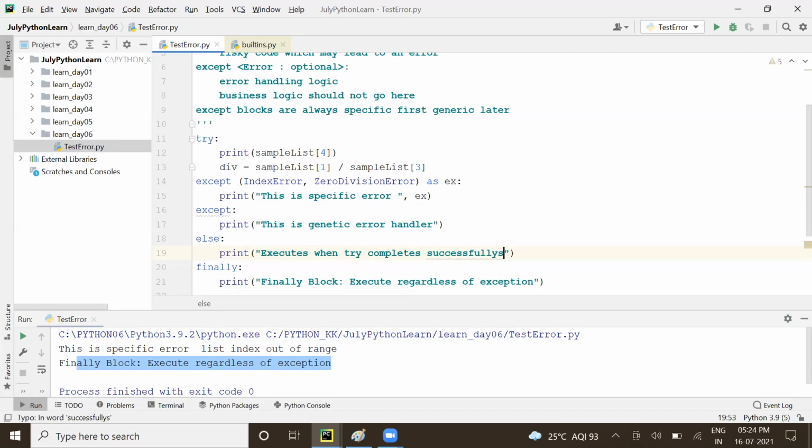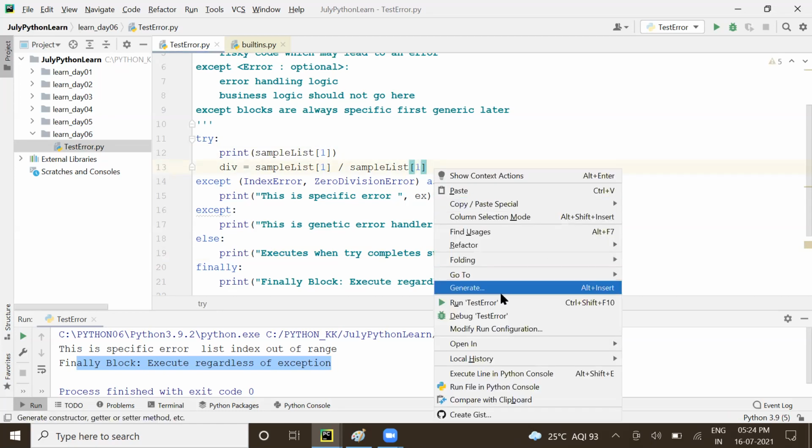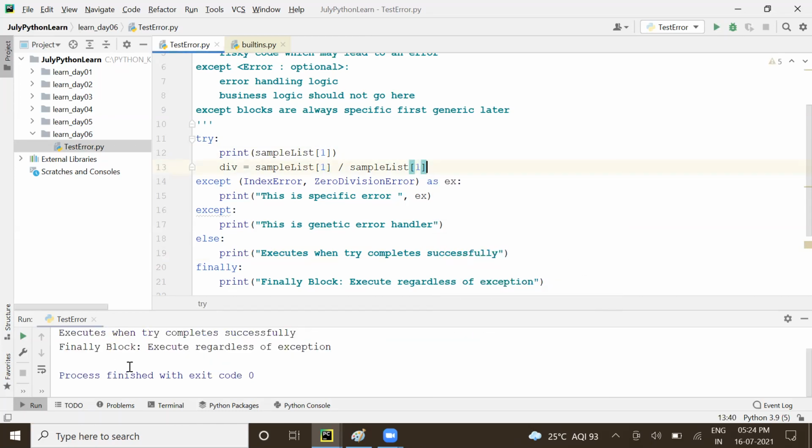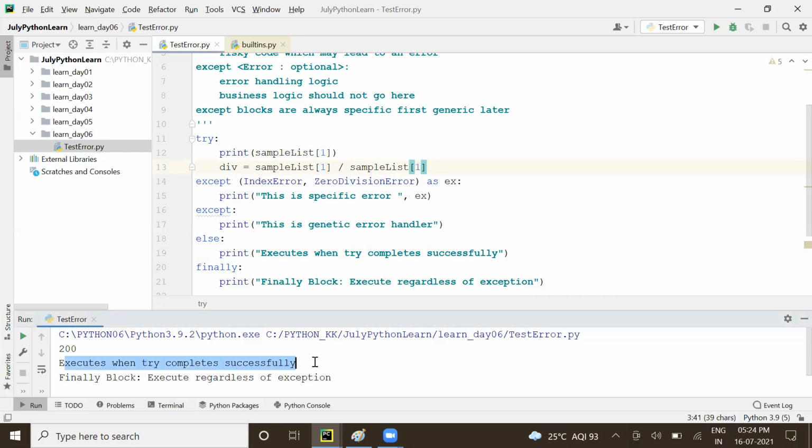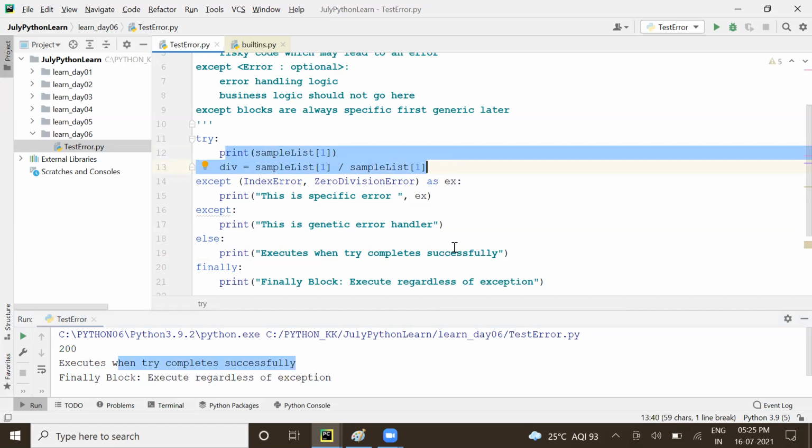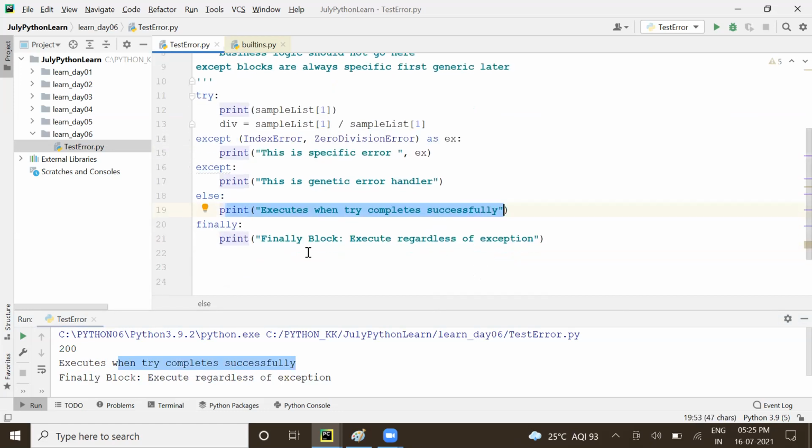Try completes successfully. If there is an error, an exception, then the else block will not be executed. So let's make this possible and run this. See, this executes try. When try completes successfully, there is no error in try, so we are good. It executes here in the else block. And finally, of course, regardless of try and except, finally anyway executes.